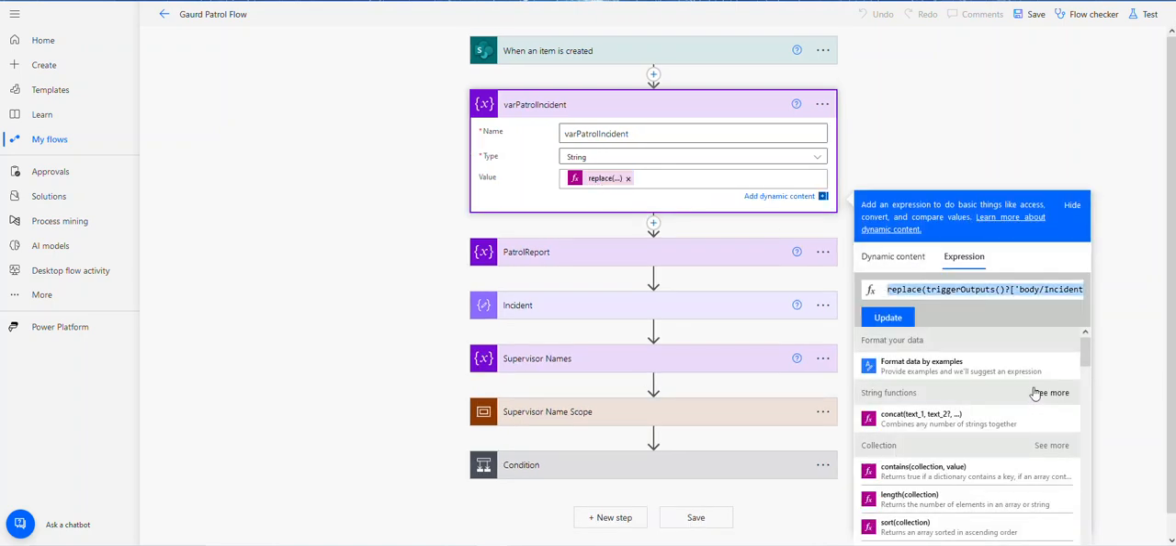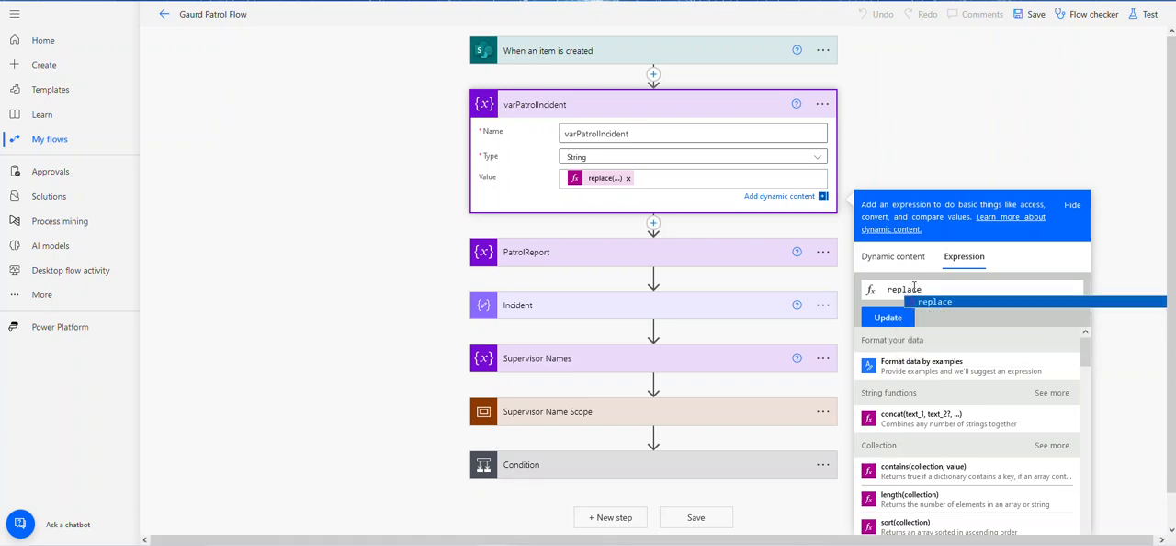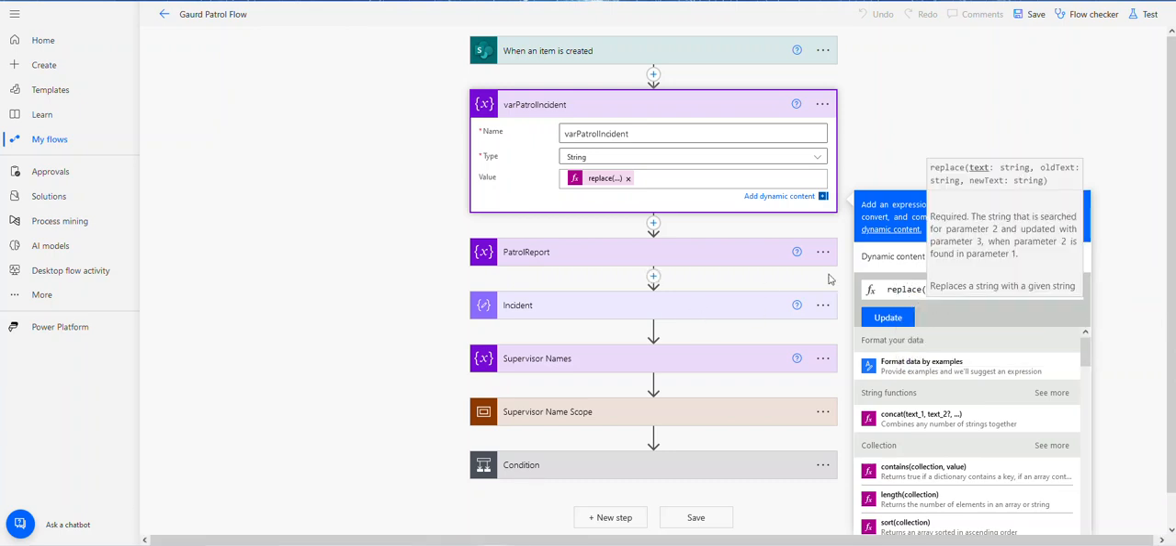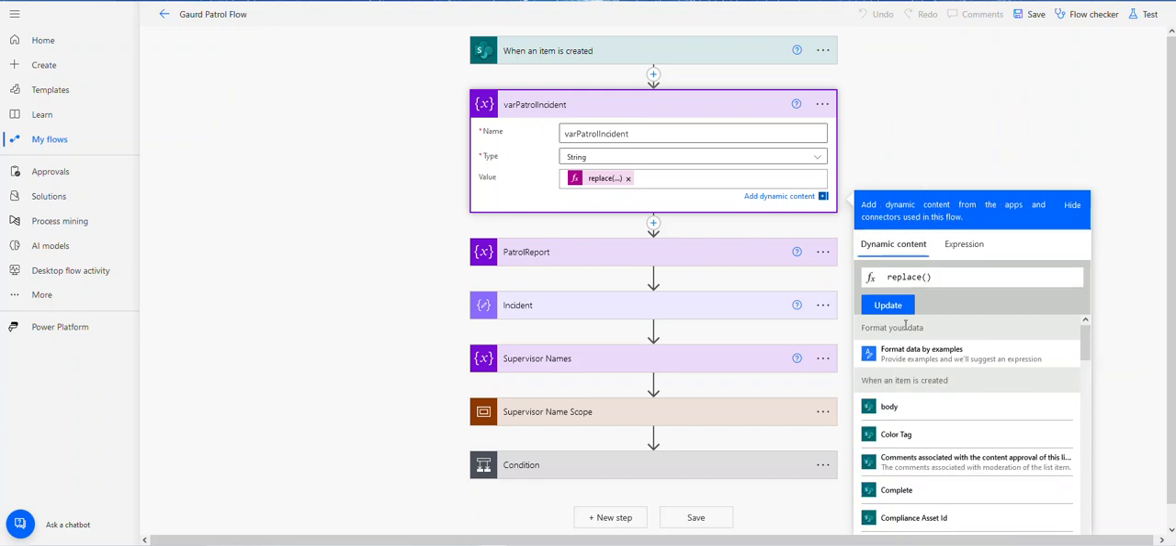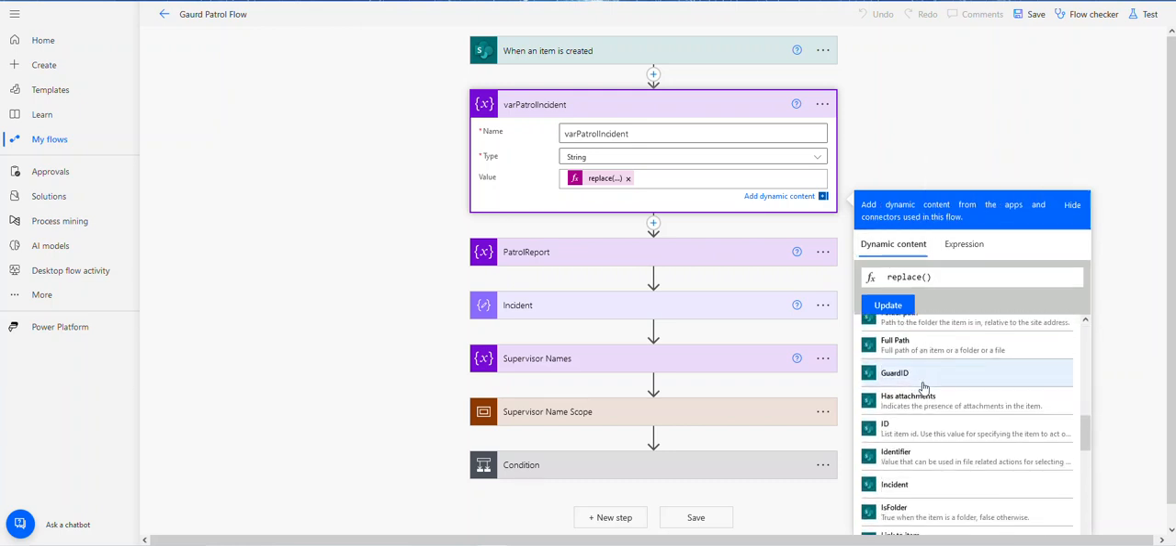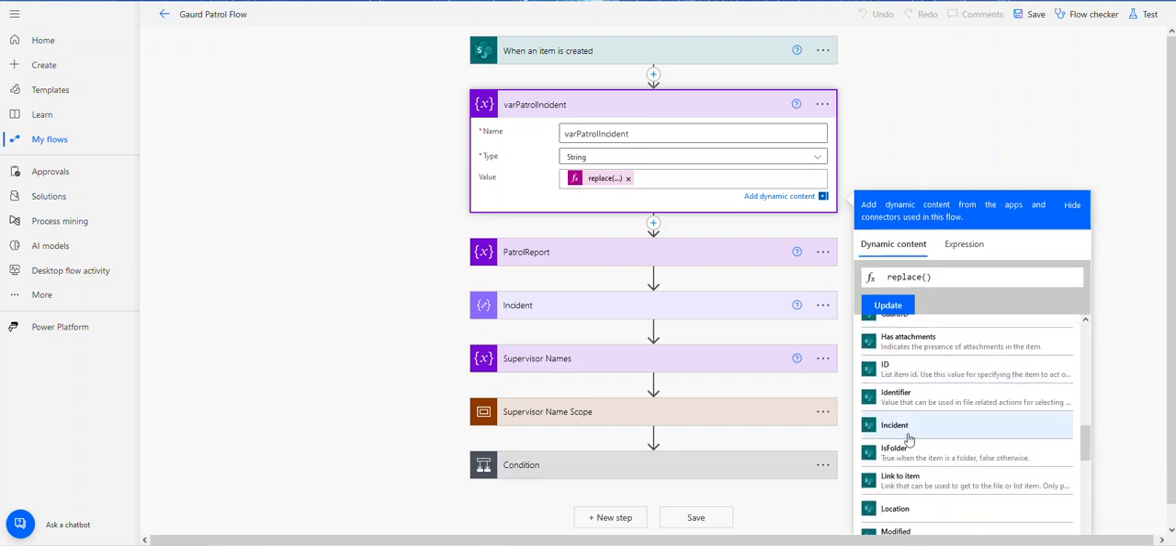So what we're doing, let me delete that and show you how it works. We're going to use a replace function. And what we're going to replace, we're going to put in our string, so this is the incident. Then I'm going to do a comma, because we're going to replace wherever we find single quotes.